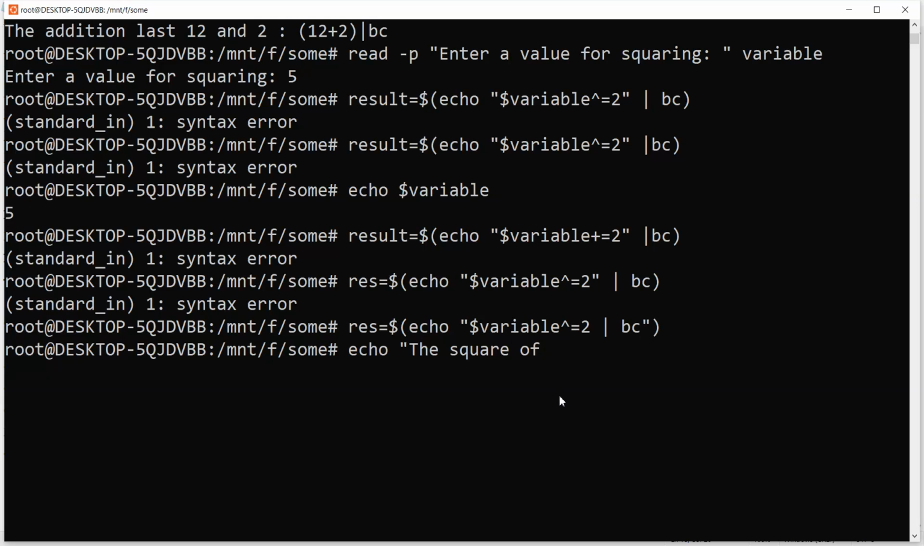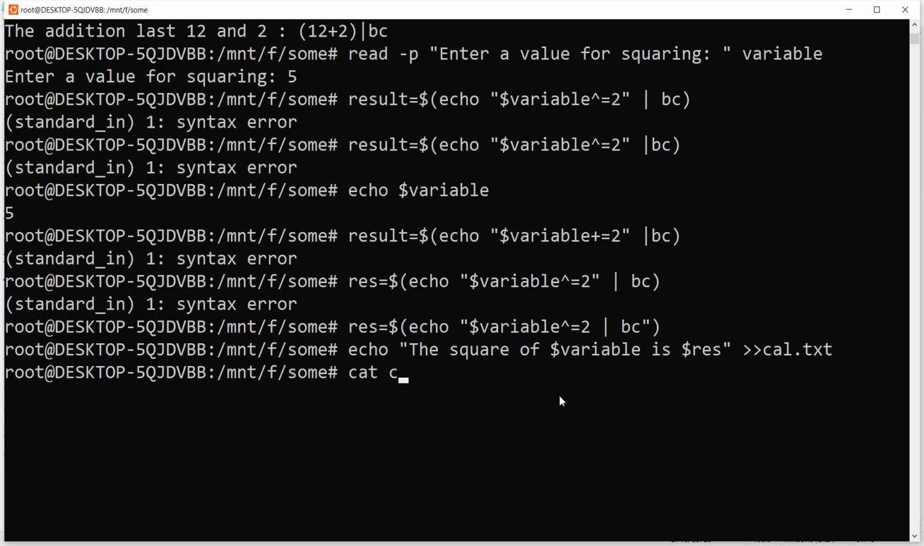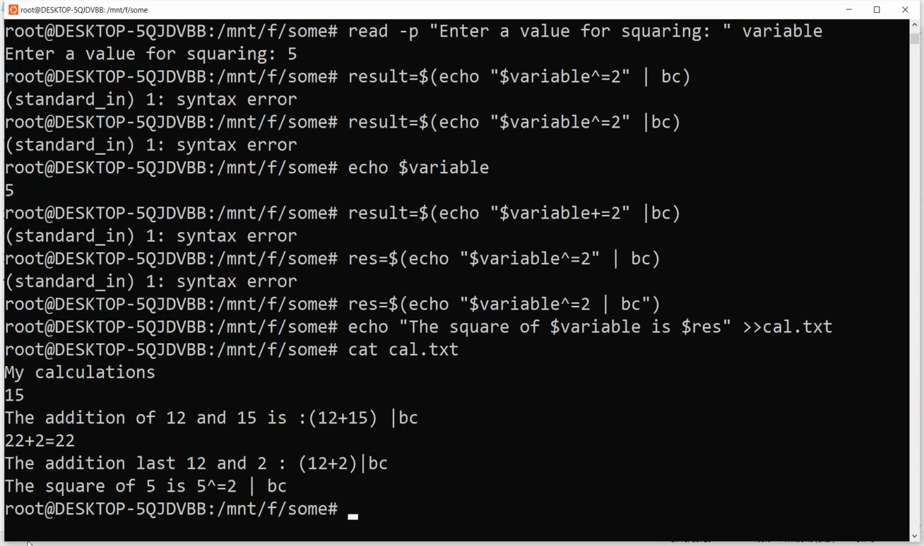So the square of 5, but if we want to reference it with a variable, so the square of, what was the name of the variable? It was variable. The square of variable is, and again the raise is a variable, so dollar raise, and this whole of the string will be appended to cal.txt. Fine. So now we will be doing cat and then cal.txt. Let's press enter. See, the square of 5 is BC.